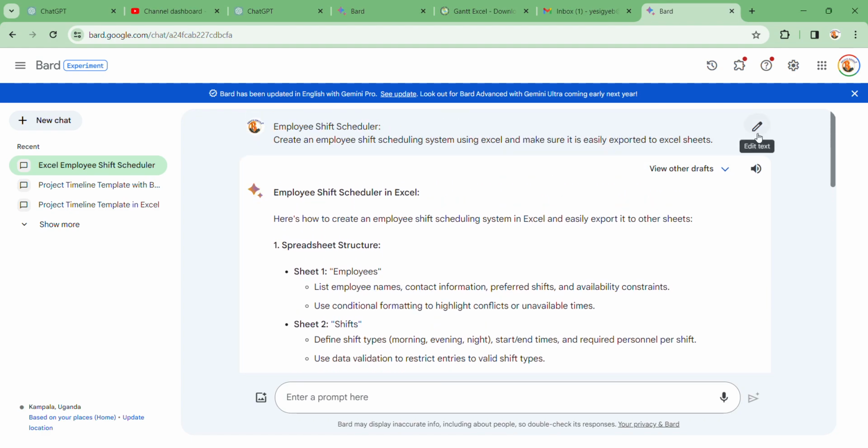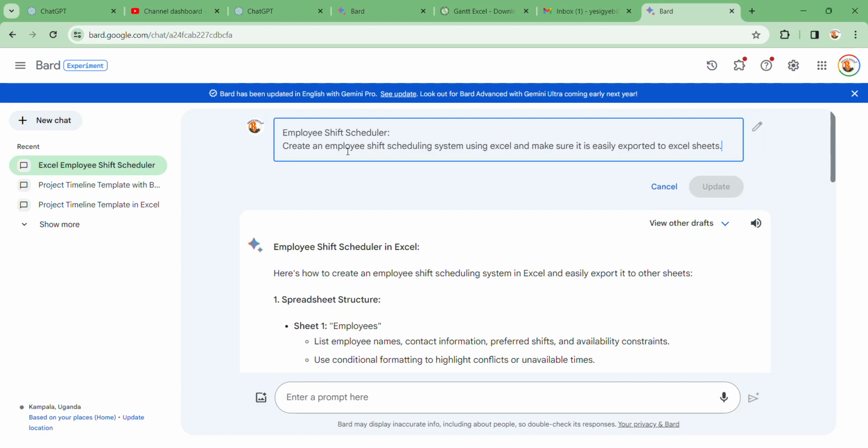Okay? Now, let me edit and say, create an employee shift scheduling system using Excel, full stop. I want it ready to be exported into Excel. For example, I don't want to do this hassle. I want it created and maybe to give us a real one, without me going to Excel and then creating again. Let me see what to do.